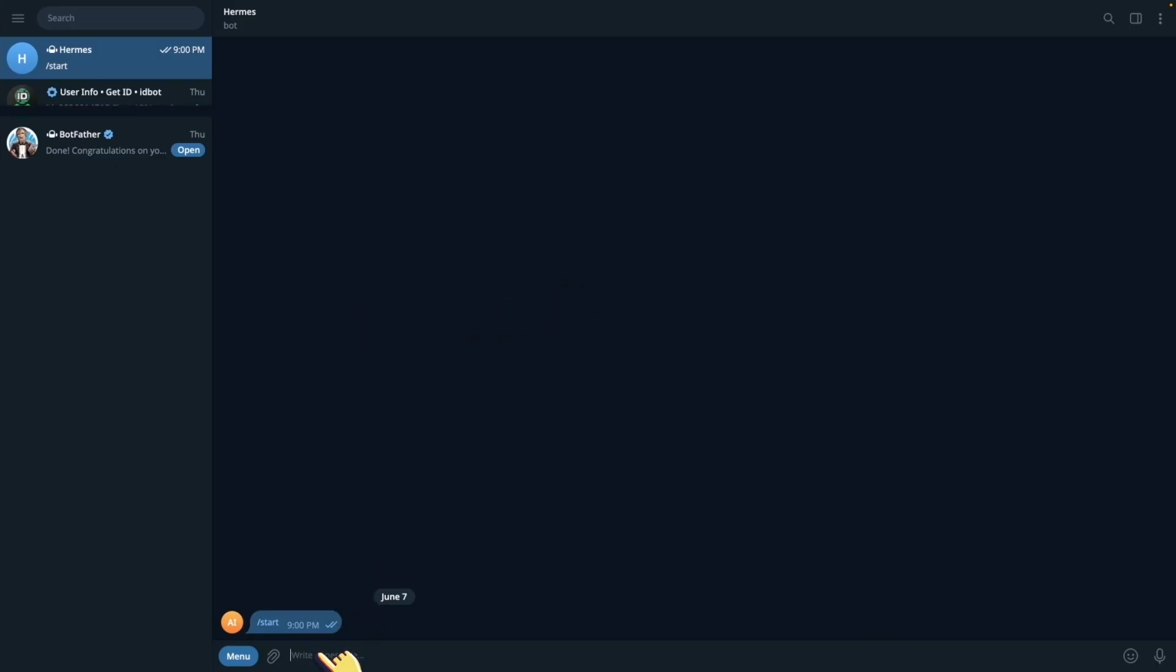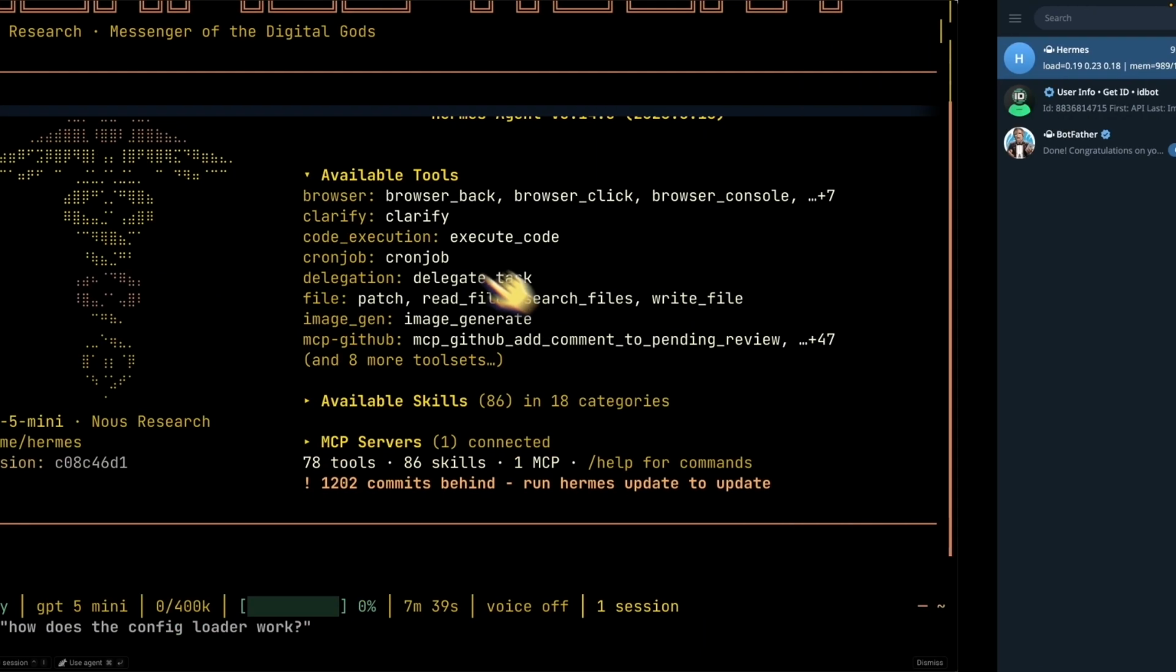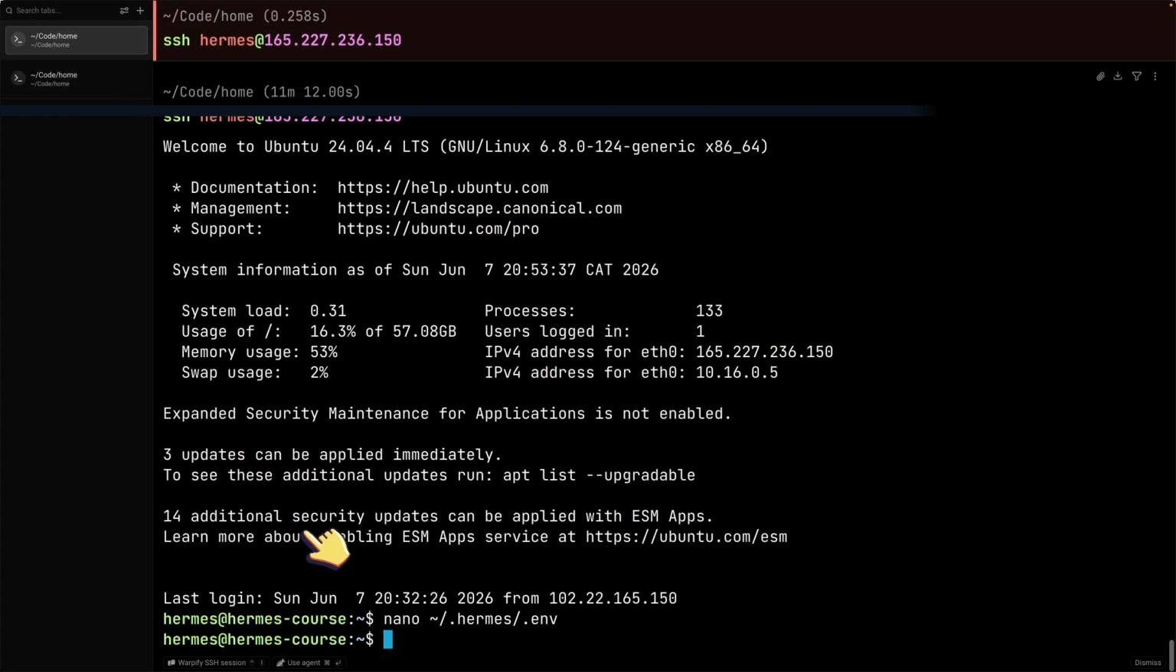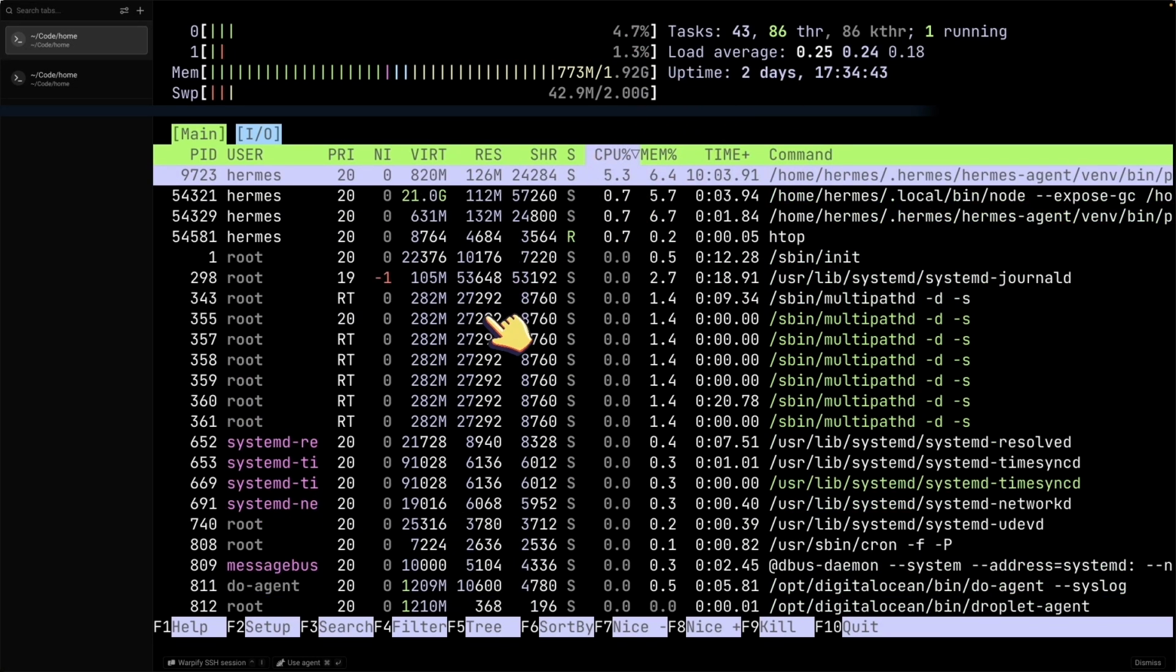For example, I can chat with my bot and say, let me see, how is our server doing? I can say it in one line like that. Then let's see the response. Our bot is running. Good. As you can see, it responds with the load, the memory, and the space. Everything is working well. You can always confirm this by going back to the server. Then we can just run htop like that, and you're going to see more or less the exact values.